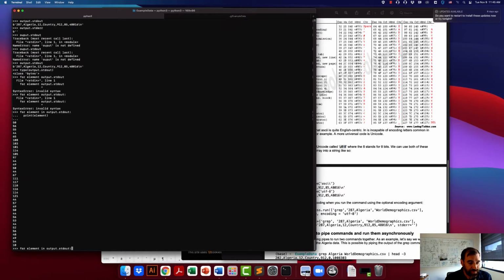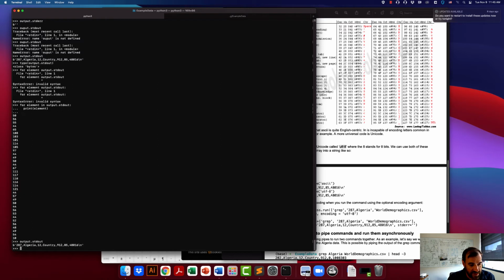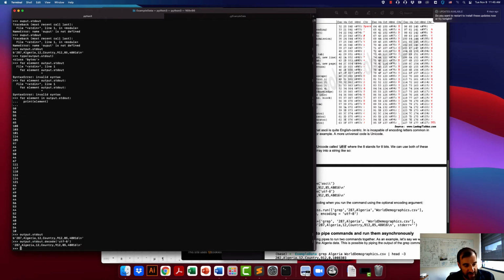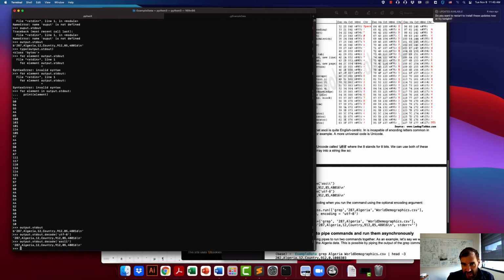So let's see now how this works. We have our bytes object, output.stdout. If we want to decode this into a string, we just need to specify what library we want to use. And so now we've got a normal string object that is returned. We could have also done this with ASCII, and in this case, both of those would give us the same translation.